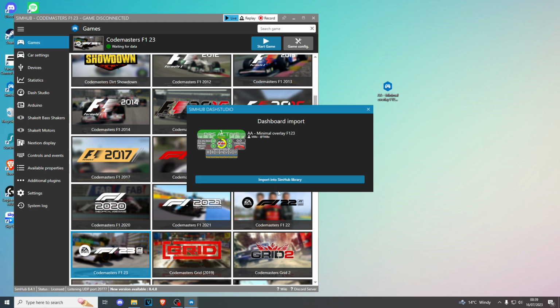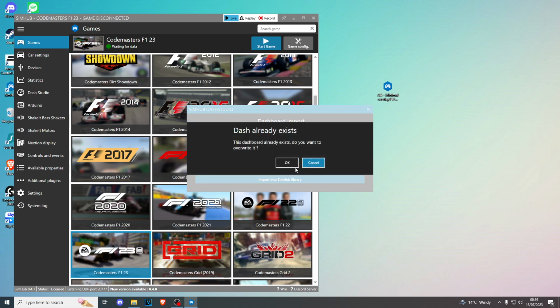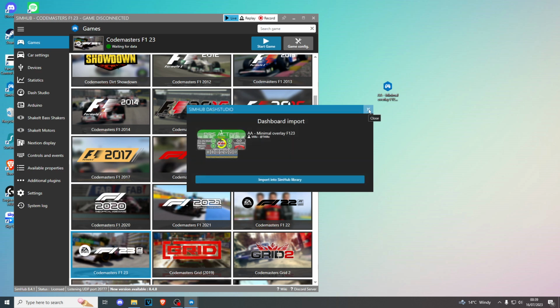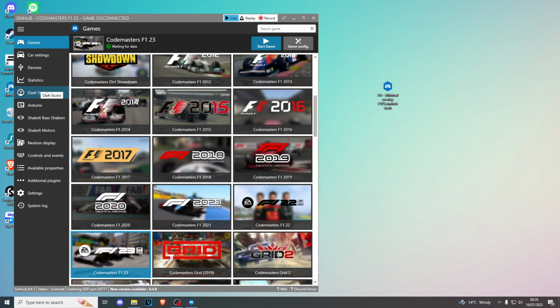Sometimes this window doesn't actually pop up and it just imports it automatically. If it does, that's fantastic. But just click import. As I created this, this shouldn't come up for you, but it's saying, obviously it already exists, should I overwrite it? So I'm not gonna overwrite it because I've made some changes to mine, just as sort of like a beta version that I'm gonna be uploading when this is done. But once it's all done, click onto Dash Studio here.